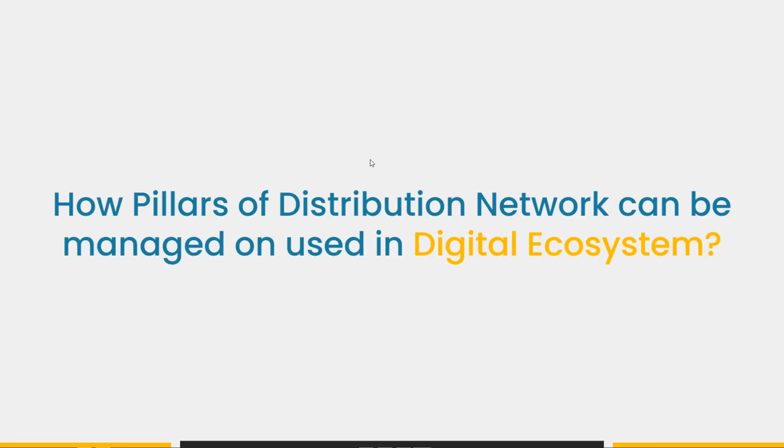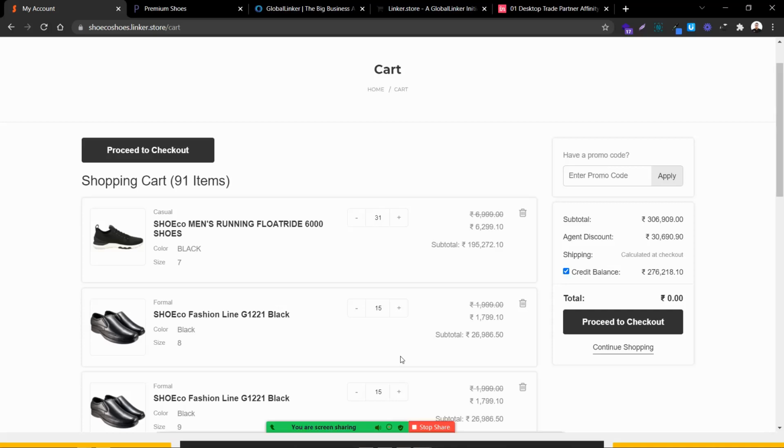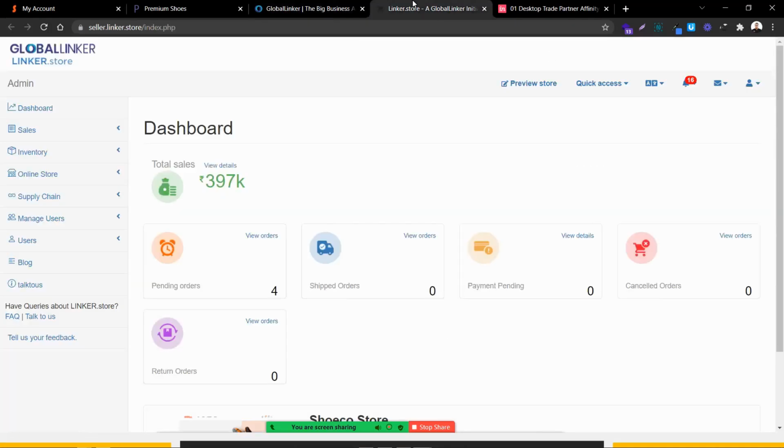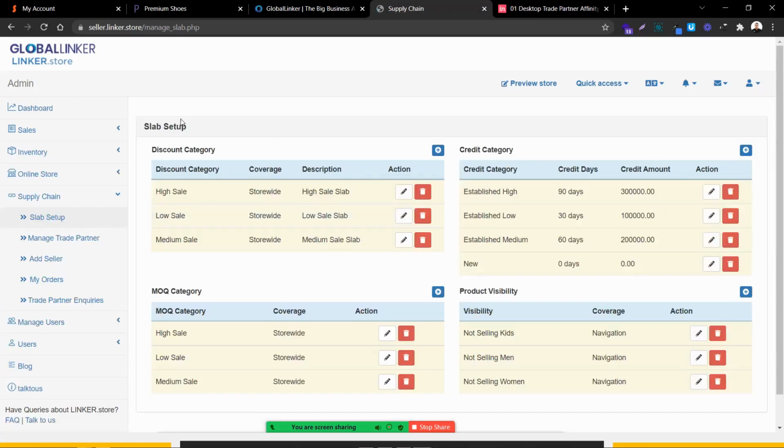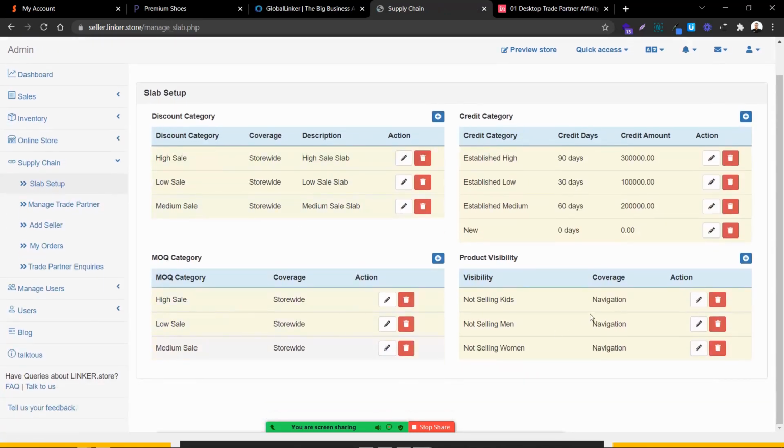So a little while ago, I showed you a glimpse of the front end capability which a bulk buyer will be using to place orders or buy products in bulk. Now I'll quickly take you through the back end and how this entire management happens. So this is the seller panel of this particular Shuko brand store. And here you can see there is a special module for supply chain. I'll just quickly click on supply slabs, and this is where you can see the different slabs which are available.